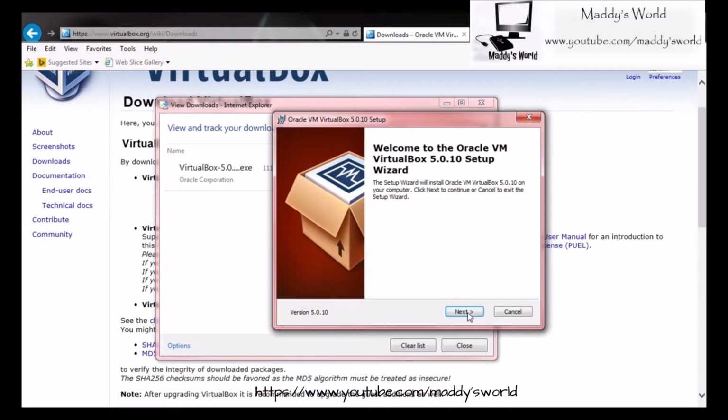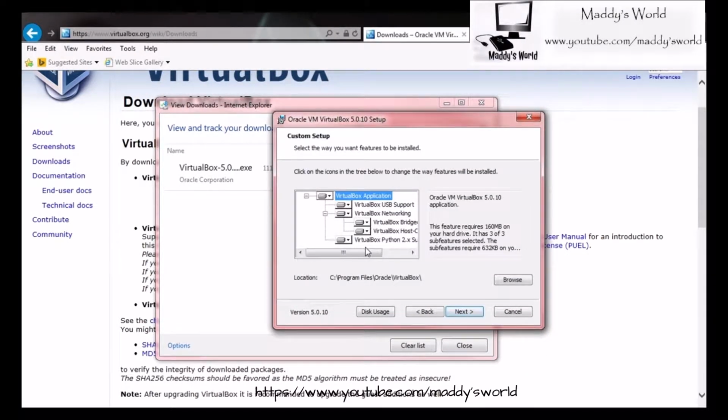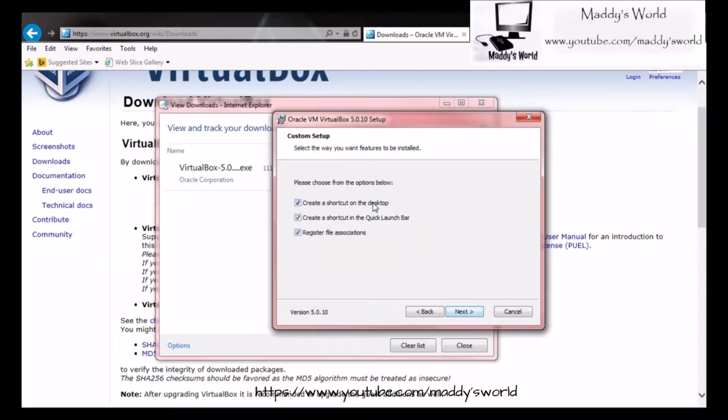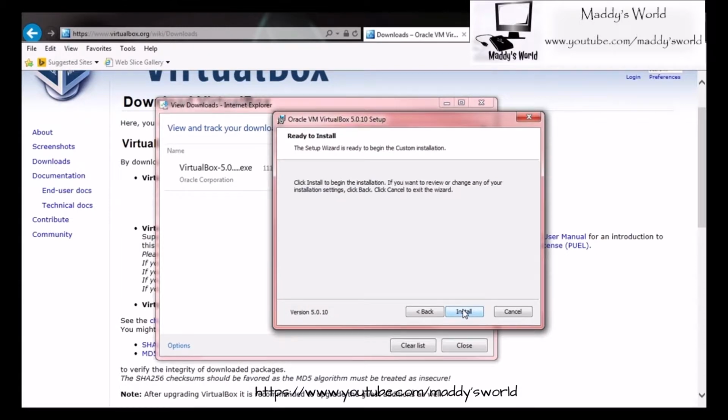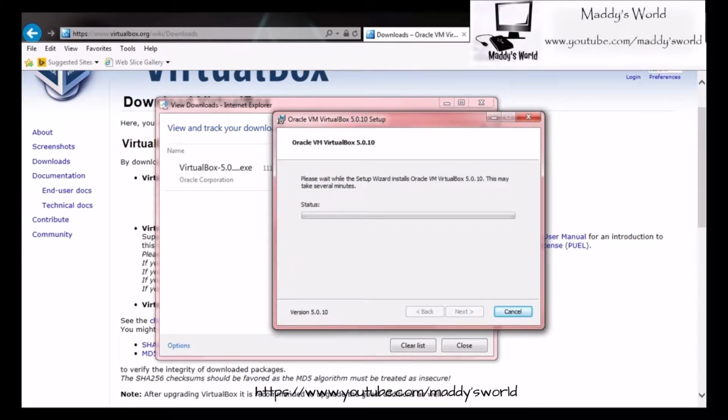Alright, bring this over here, so we're going to click next. And we're just going to go ahead and leave all these options checked, and we'll select next again. I'm not going to create one on the quick launch bar. You can leave that there if you want. And we're going to want to register file associations, and we're going to want to create a desktop shortcut. That's fine. We'll say yes. Install.